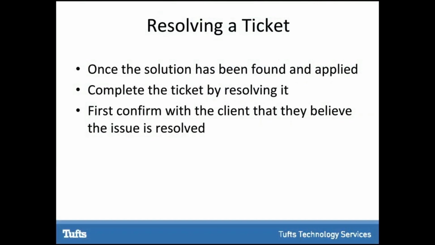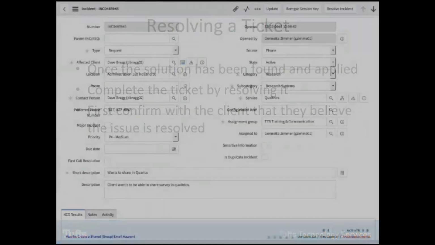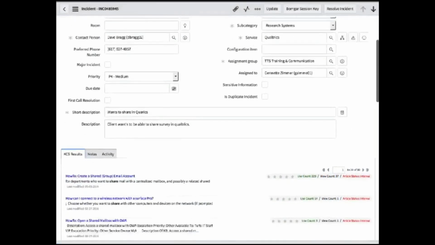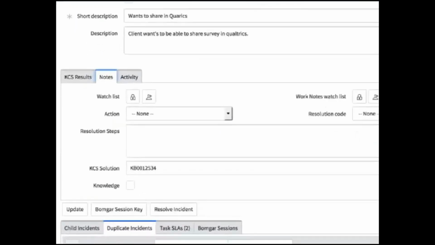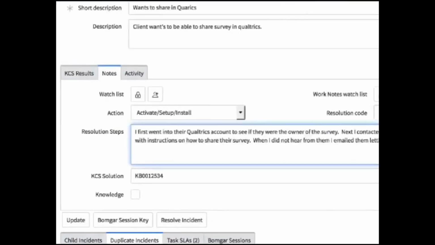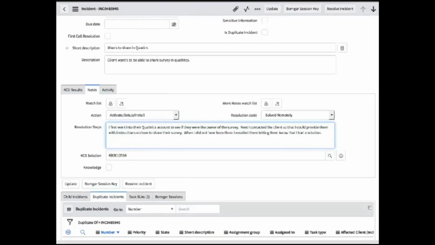Once the solution has been found and applied to the client, you will complete the ticket by resolving it. Before you do this, be sure to get confirmation from the client that they believe the issue is in fact resolved. In the ticket, select the Notes tab. Enter the resolution steps you took in as much detail as you can. If you used a KB article and did not already attach it, you can enter the number in the KCS solution field. Before you can resolve the incident, you must next go to the Activity tab.